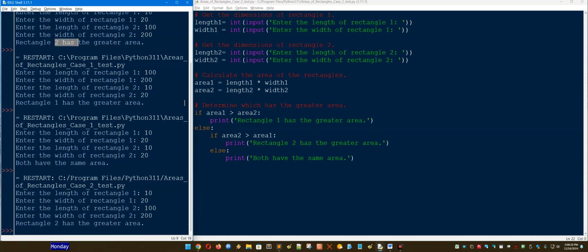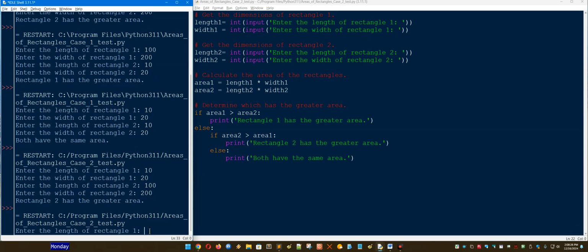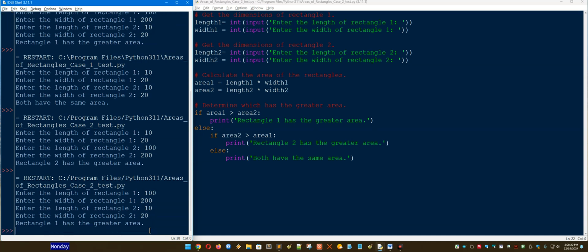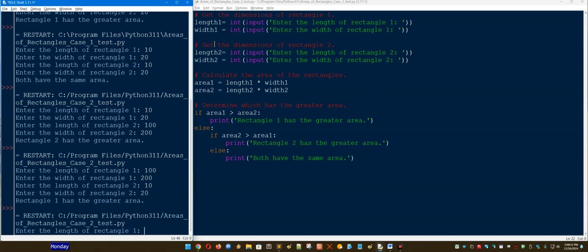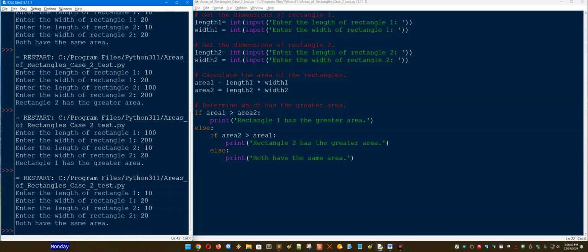Okay, and let's run it again. And this time we're going to put in 100 and then 200 and then 10 and then 20. And rectangle 1 has a greater area, just like we did before. And the last test case would be to make them the same. So let's run that again. And we used 10 and 20 and 10 and 20, so we'll use that here as well. So 10, 20, 10, 20, and both have the same area.